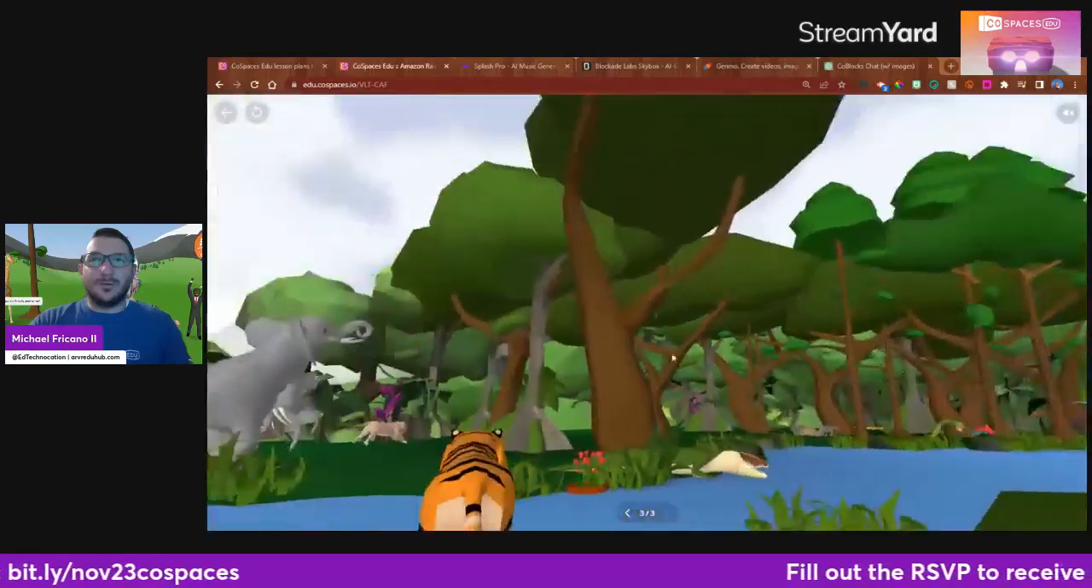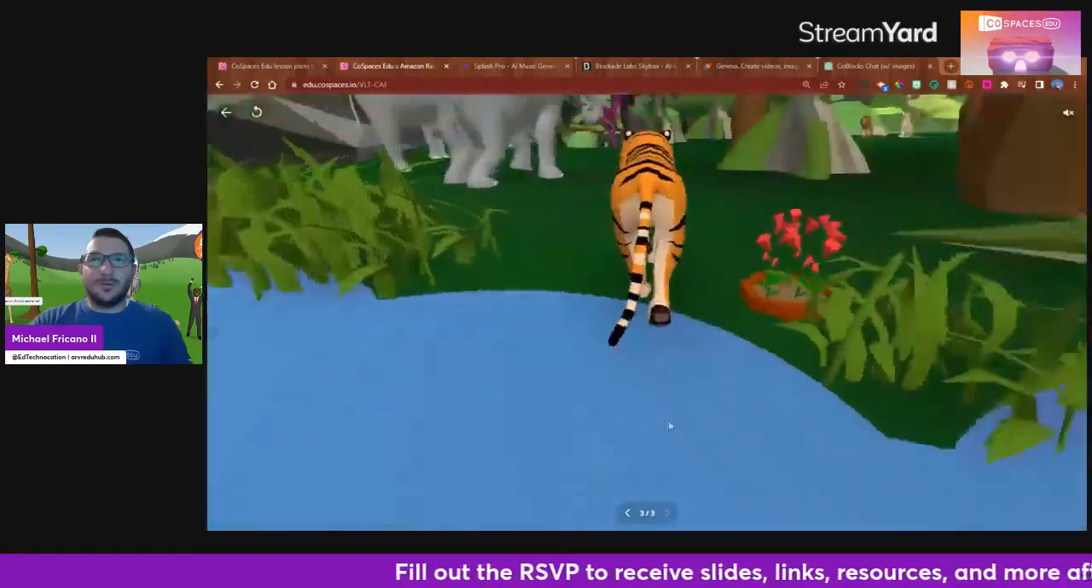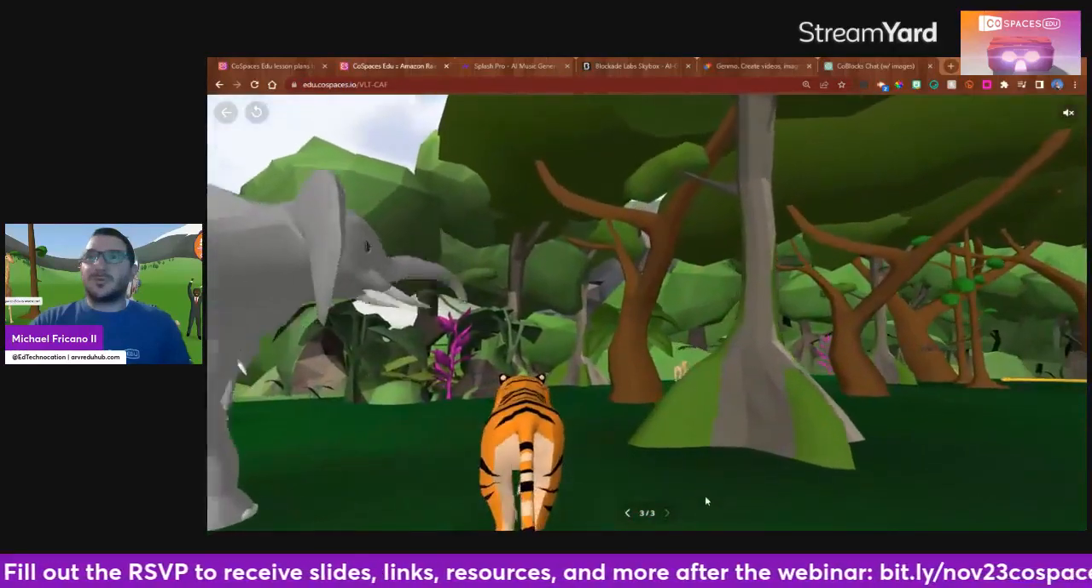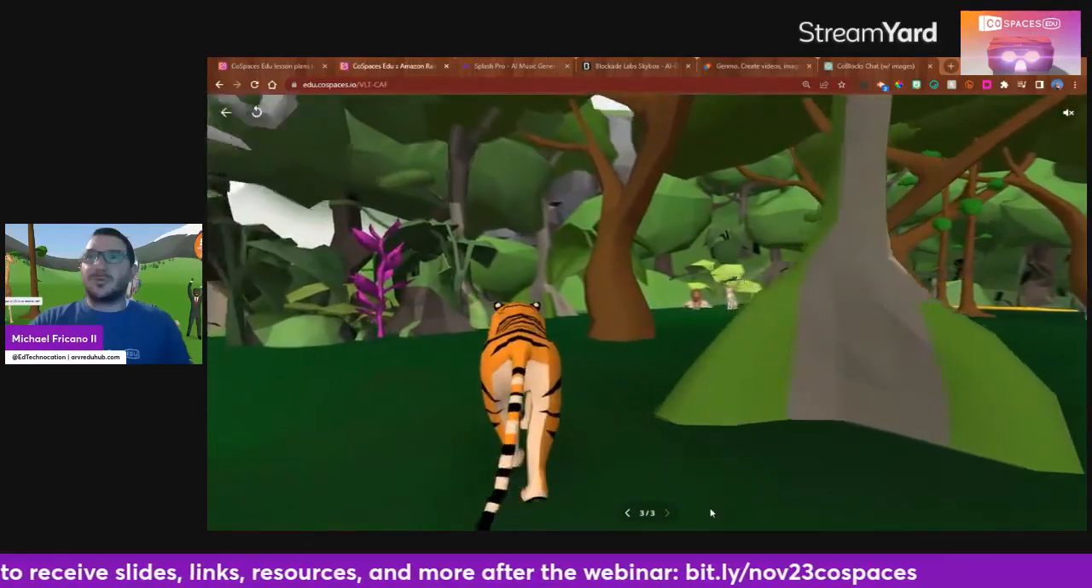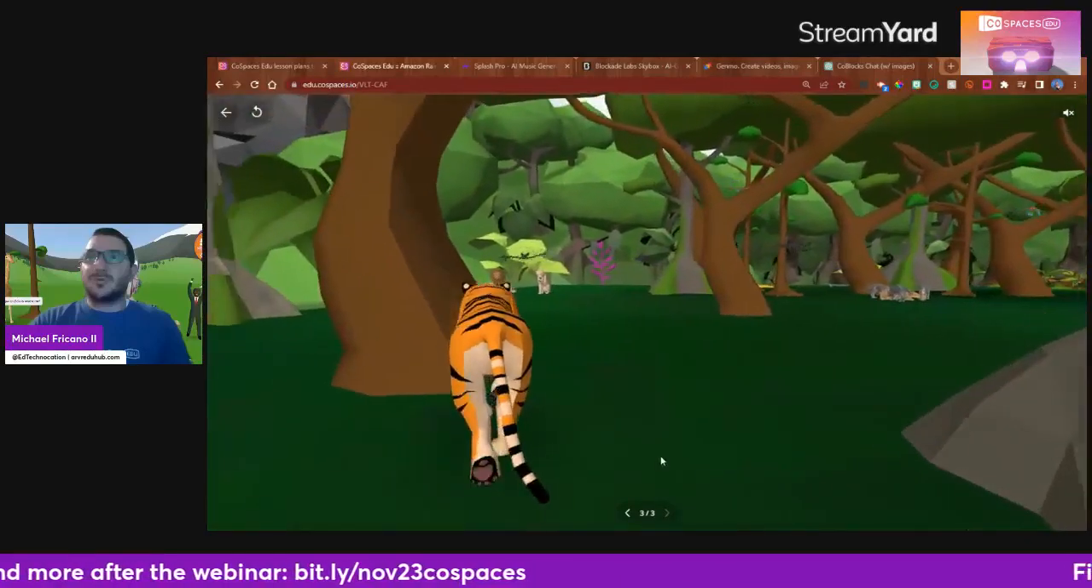Lots of animals and decorations. You've got a waterfall feature there, walking across the water. So I thought it was just a really simple but detailed CoSpace. Thought it was very cool. So feel free to check that out.